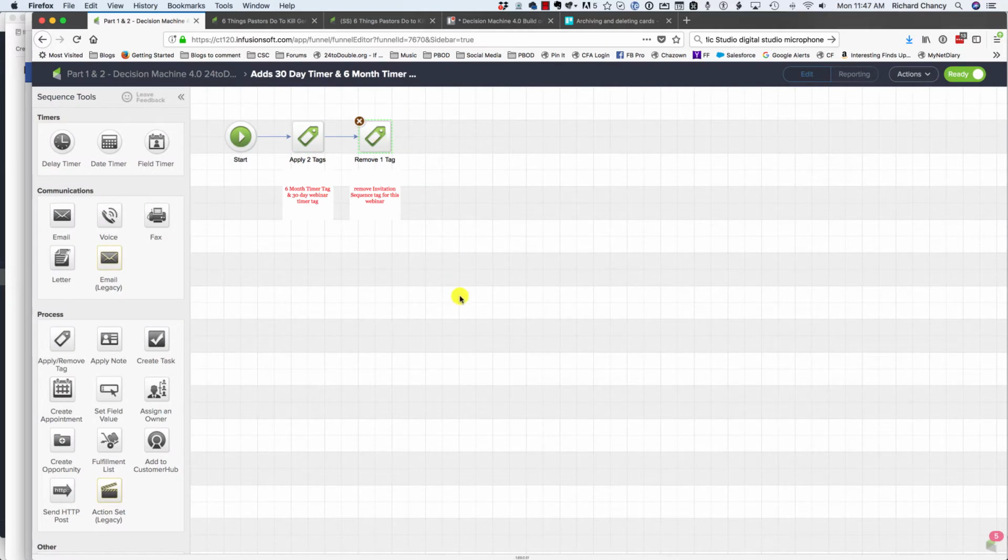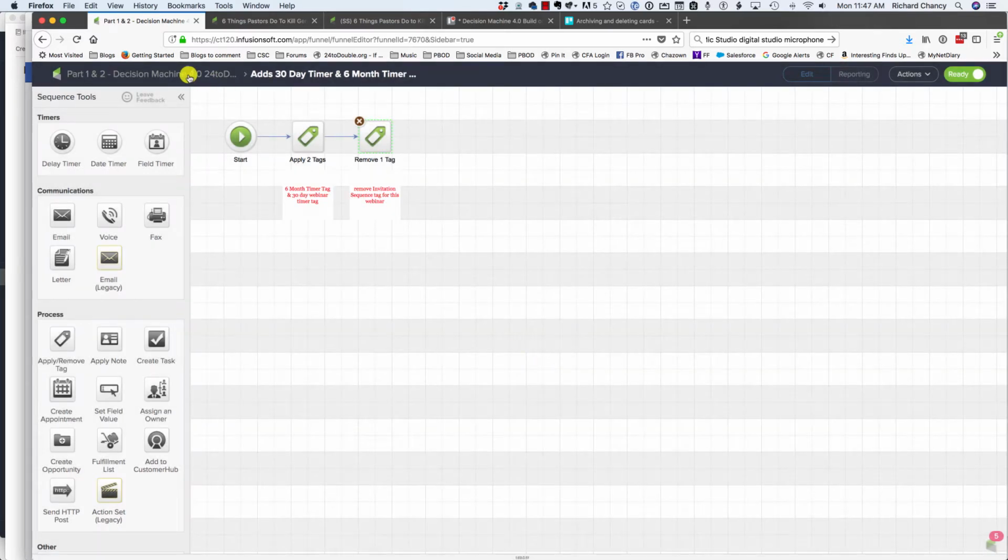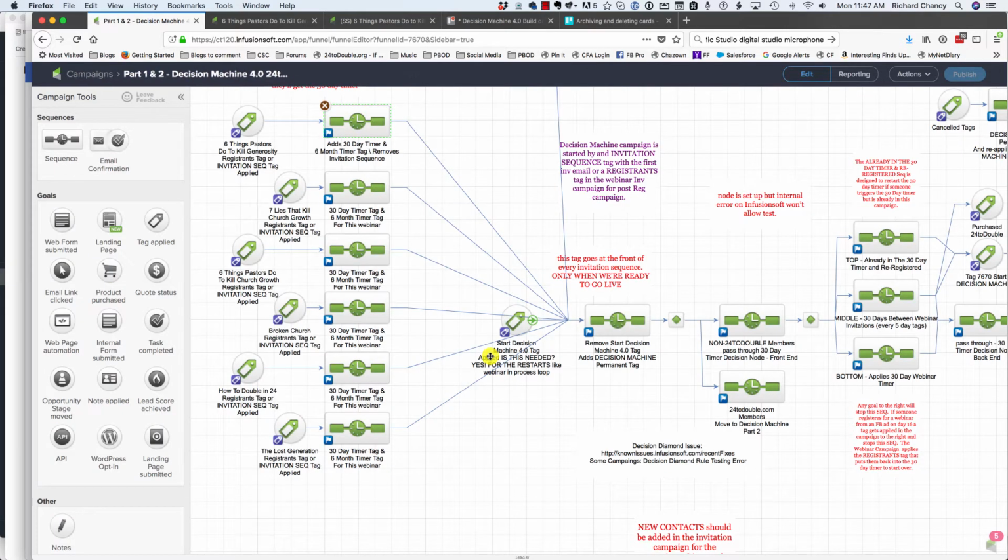And then we're going to remove a tag, which is the invitation sequence tag. That's the tag that we removed both in the invitation sequence over here, and we're removing it here. And again, we're doing that to make sure that these tags all get removed. Now, when you're removing tags, when they're a critical tag that's going to stop or eliminate a process, you really do have to think through, okay, if they get this tag, where does it get removed?